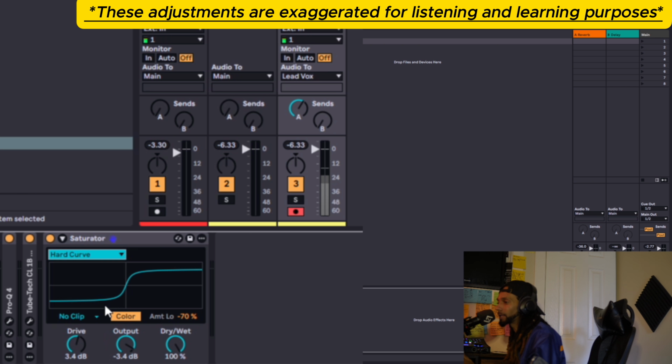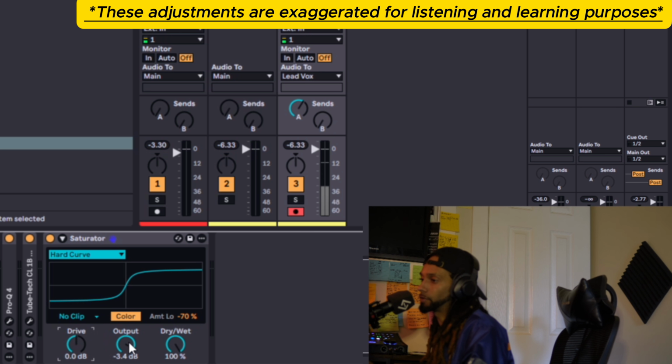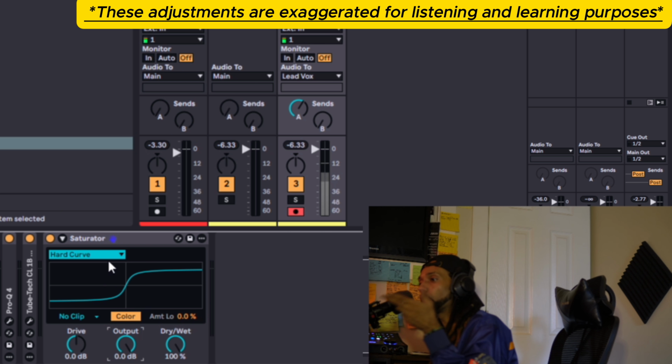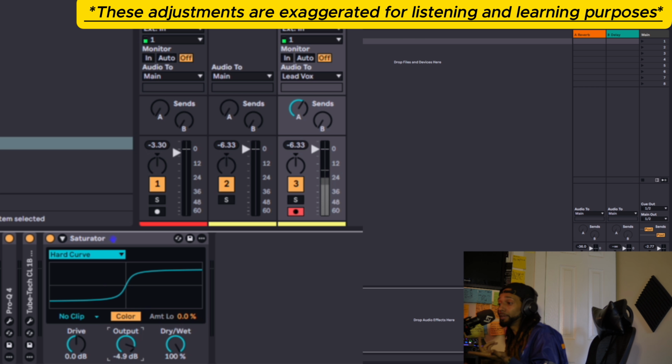Now, I'm just going to be frank like a hot dog. Do not increase your drive here. In fact, I would recommend, if we're starting from scratch, off rip, if you're using the hard curve, pause, take your output and drop it down by like -3 to -6. I'm going to go -6 because this is going to add a substantial boost.